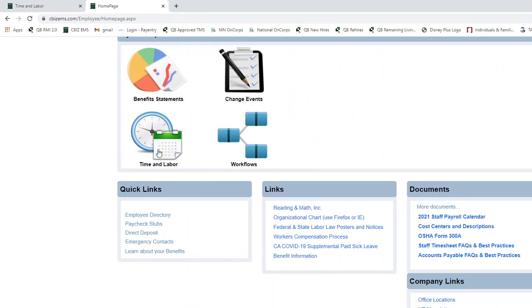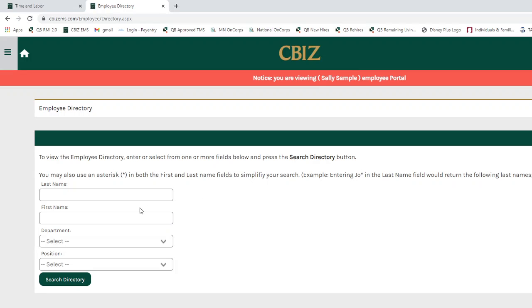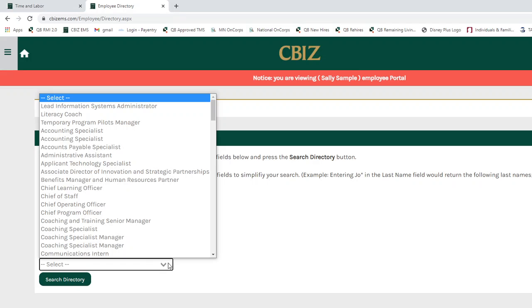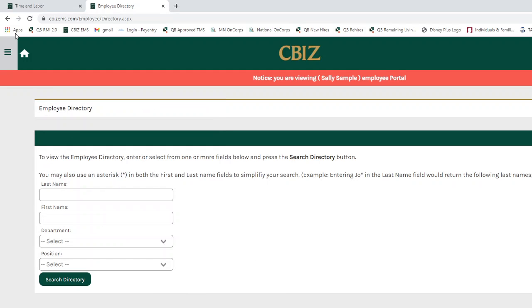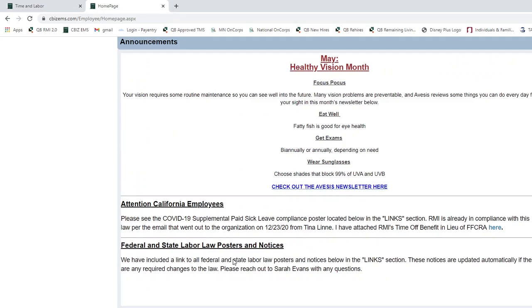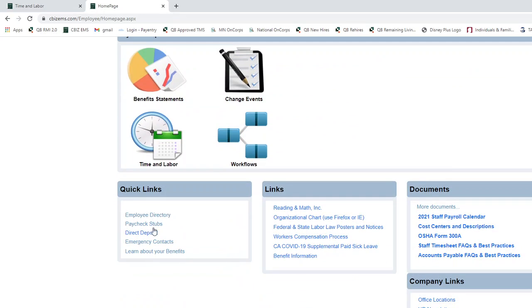We will be going over time and labor last. I would like for us to go through the quick links, documents, and company links. Under quick links, you'll find the employee directory. You can search for employees by last name, first name, departments, as well as position title. There is a paycheck stubs link.